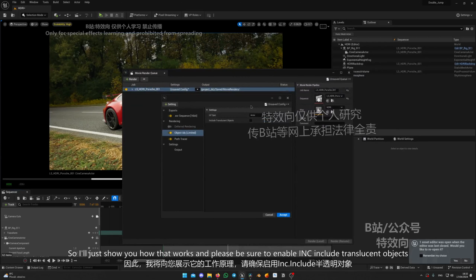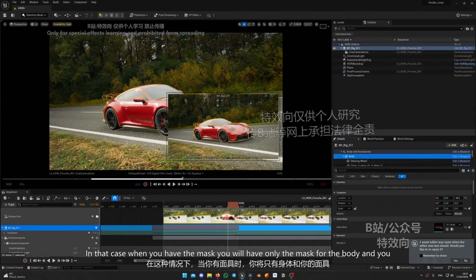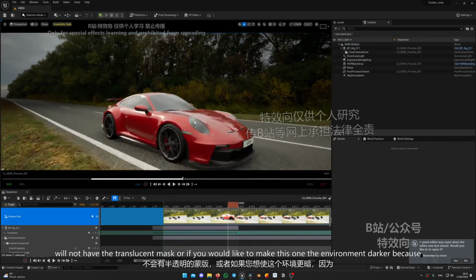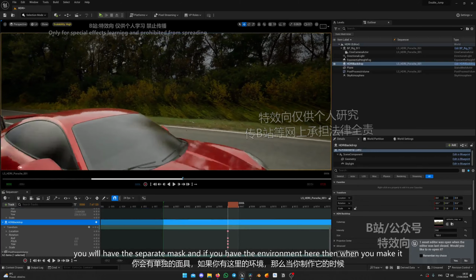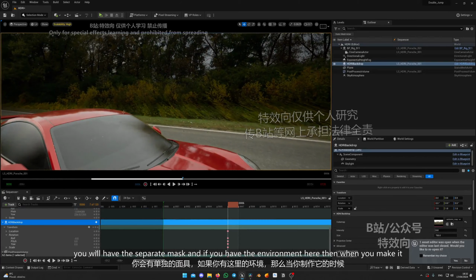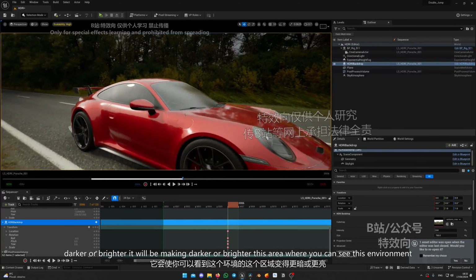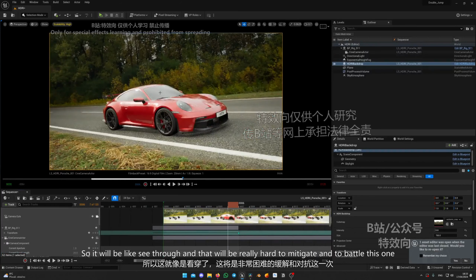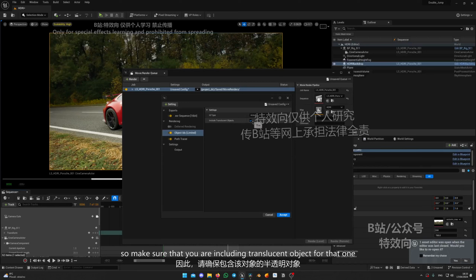I'll just show you how that works, and please be sure to enable include translucent objects. In that case, when you have the mask, you will have only the mask for the body, and you will not have the translucent mask. Or if you would like to make the environment darker, because you will have the separate mask, and if you have the environment here, then when you make it darker or brighter, it will make darker or brighter this area where you can see the environment. So it will be like see-through, and that will be really hard to mitigate and to battle. So make sure that you are including translucent objects for that one.